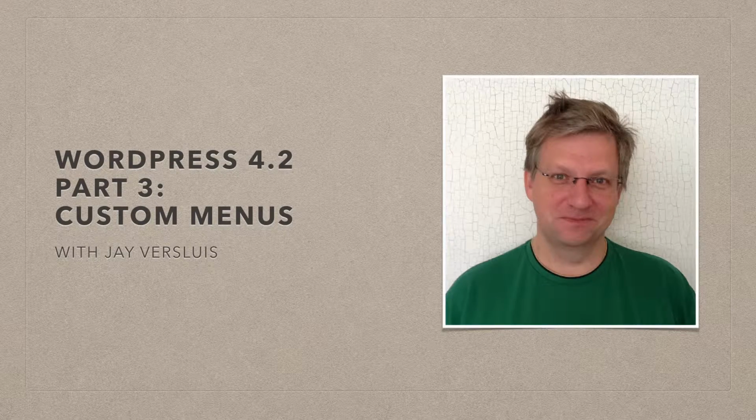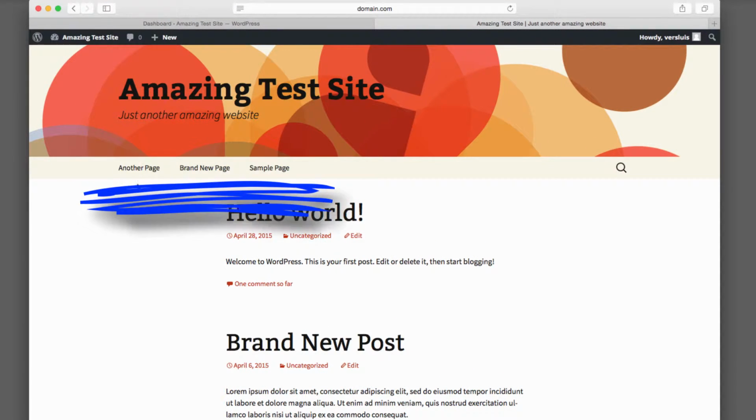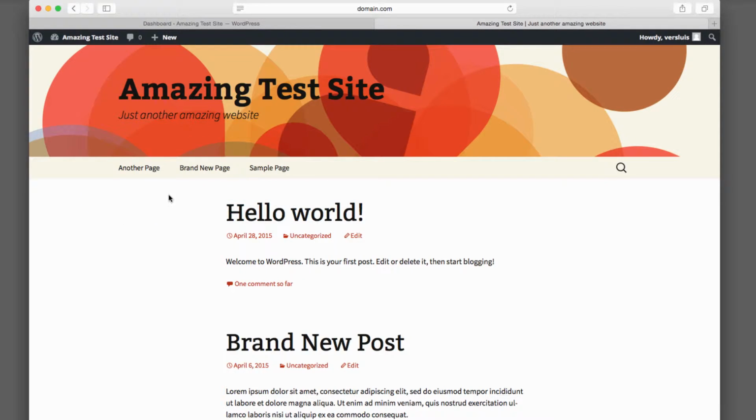In this video I'm going to talk about custom menus, and a custom menu is something like this. These are the pages that we've written so far, but they don't seem to be making any sense in the current order. I'd like to have them perhaps displayed as tabs, or I'd like to have other options on the top bar here, for example a link to my Twitter account or something like that. And that's all doable with custom menus.